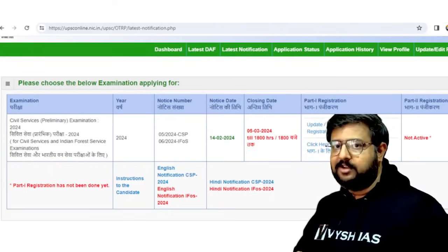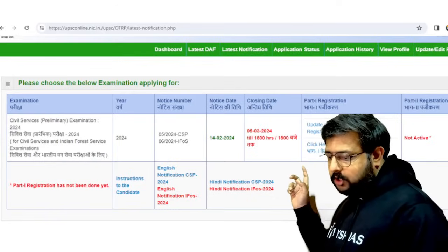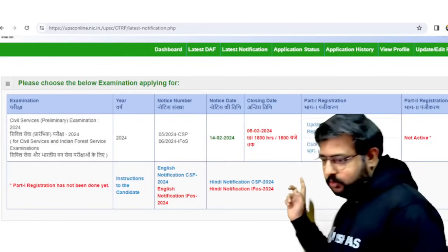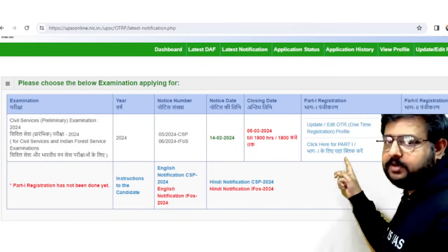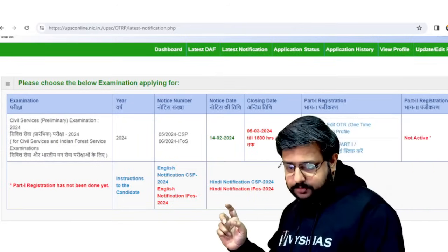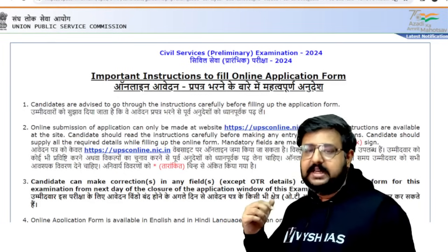That video, in the description I have put it, and I will show you the thumbnail also in a while. I will show you. And so you will click on the "click here to fill part 1." Okay, you can see "click here to fill part 1." When you click, what will happen? It will take you to the page where detailed instructions are given. Okay, detailed instructions of filling the application form.